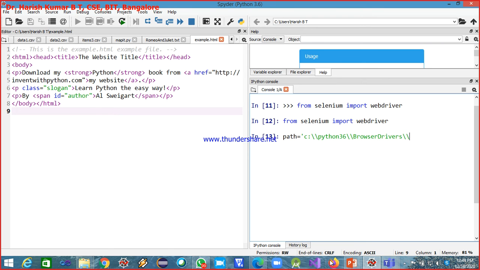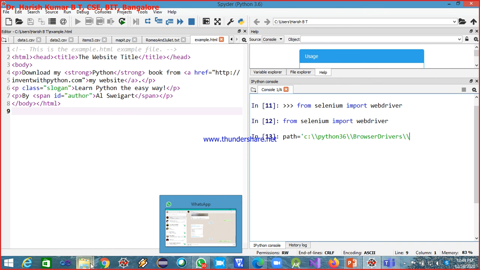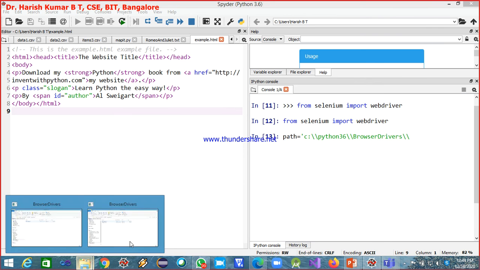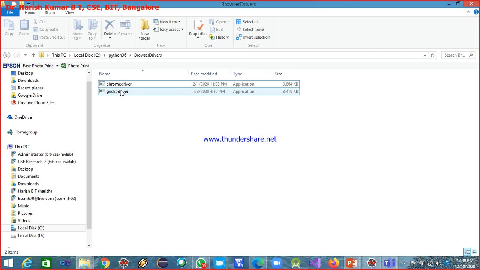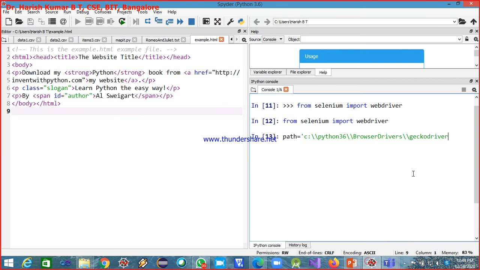let me launch the Firefox browser first, because Firefox is also installed. Let me go here and find out what its name is. The name of the driver for Firefox is geckodriver. So this is what I need to give. Let me copy this, and then I end this. So path is also specified.